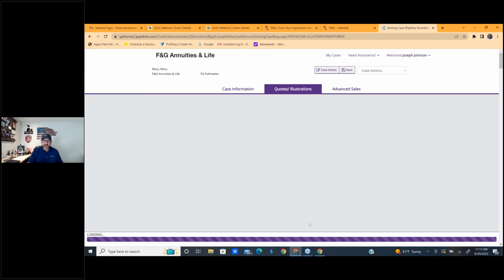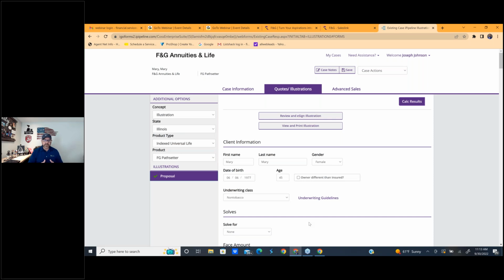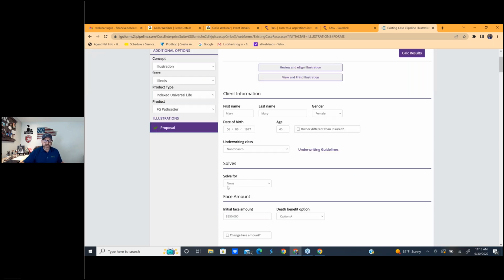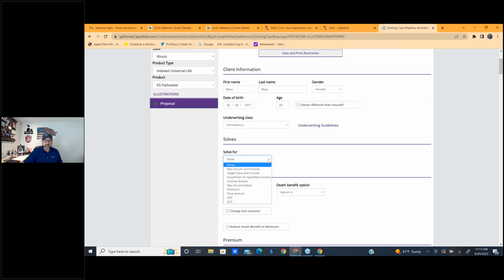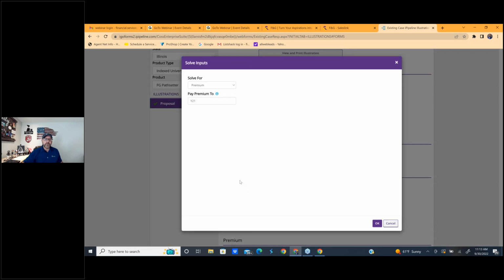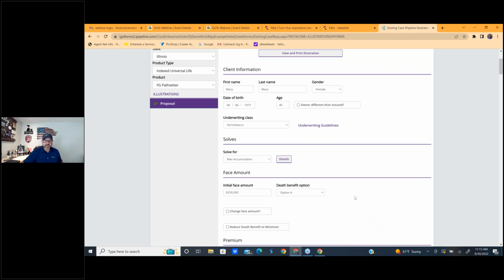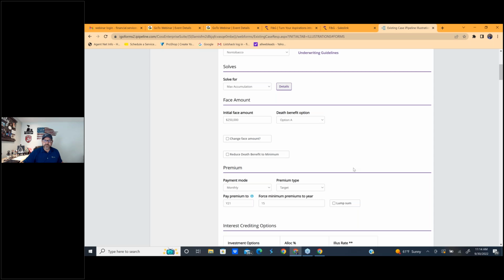That's just a very, very basic illustration where we're showing the client face amount, minimum target premium, and basic cash accumulation. The other thing that this will allow you to do if you solve for premium, if we want to see how much money we can actually accumulate, I'll show you this. You can click on max accumulation. And then here we're going to solve for premium. Okay, max accumulation, we're going to keep the death benefit at 250.